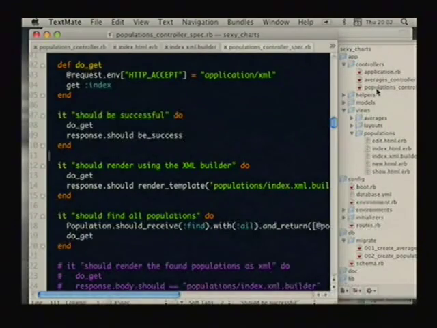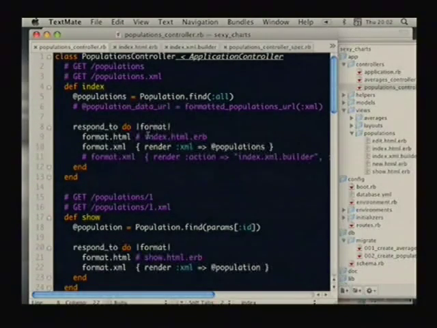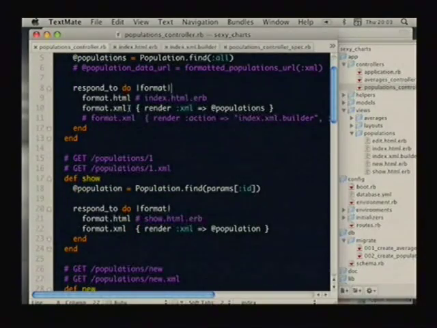Oh, there we go, populations controller. And you see here, we have the index controller, and we say respond to a specific format. And we have the format.html, which is what we saw when we went to the website and just displayed from the browser. But we say, okay, format.xml.